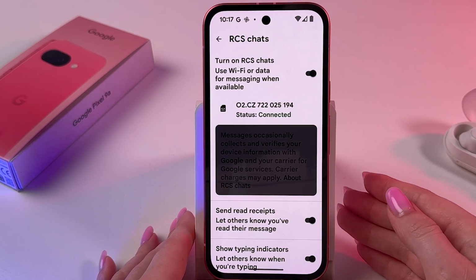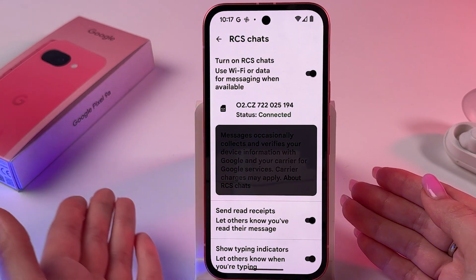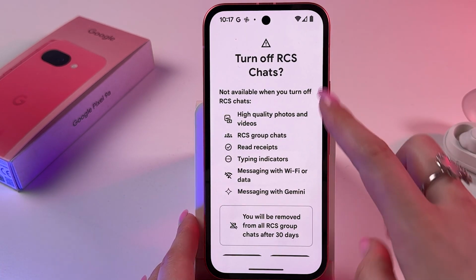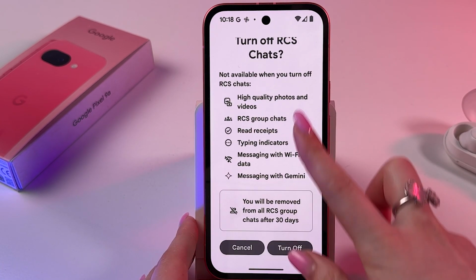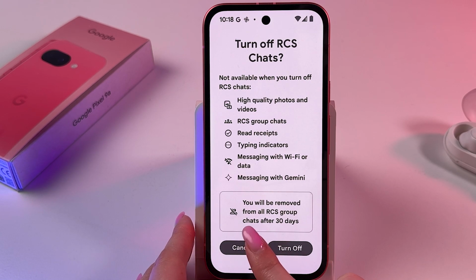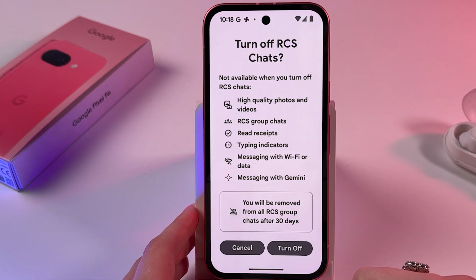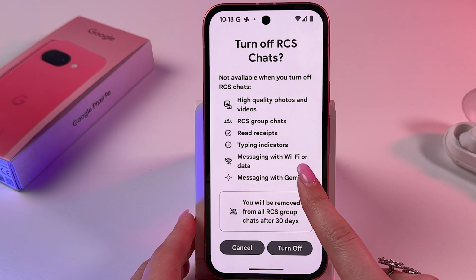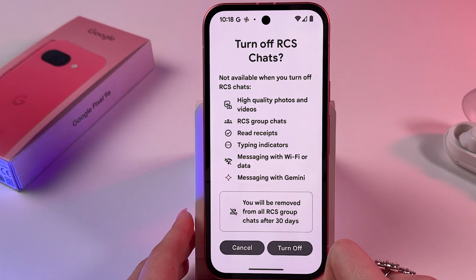Now, if you decide to turn off RCS chats, then toggle off the switch and you will see this warning that those features will be not available if you turn off RCS. And additionally, you will be removed from all such groups after 30 days. And you won't be able to message with Wi-Fi or data.